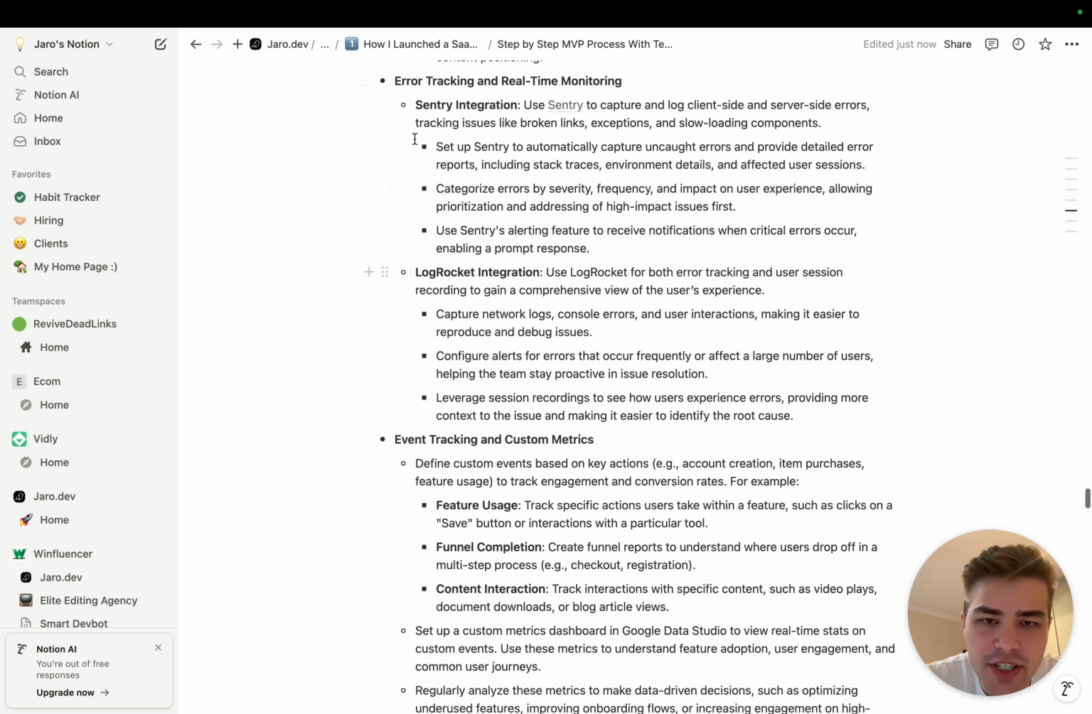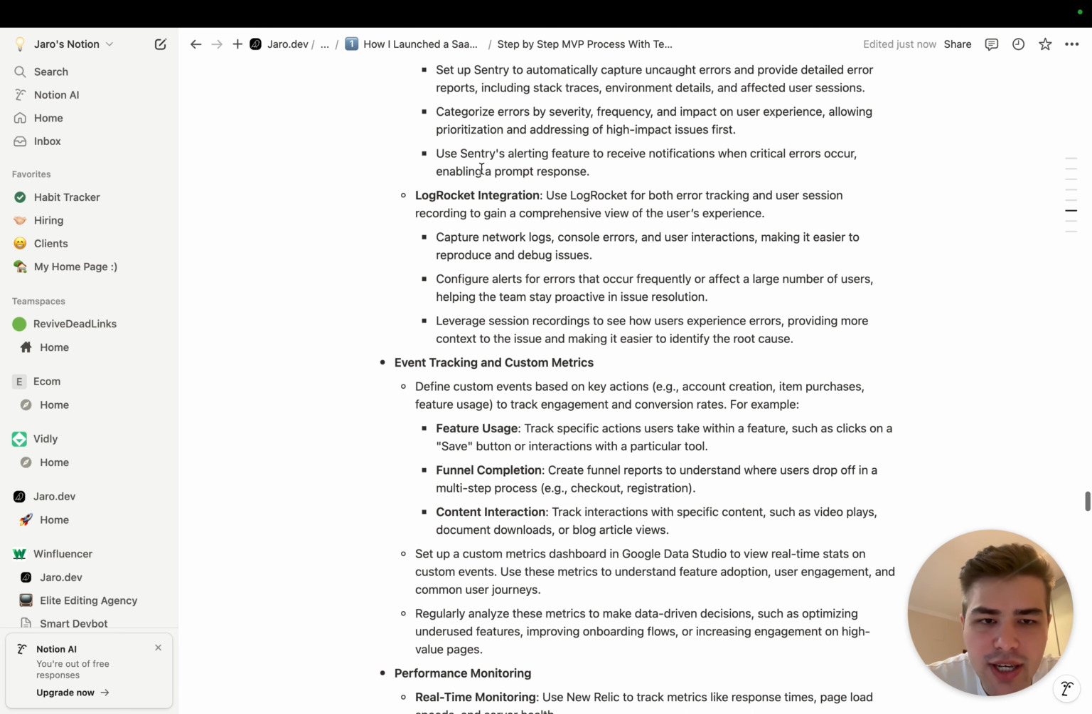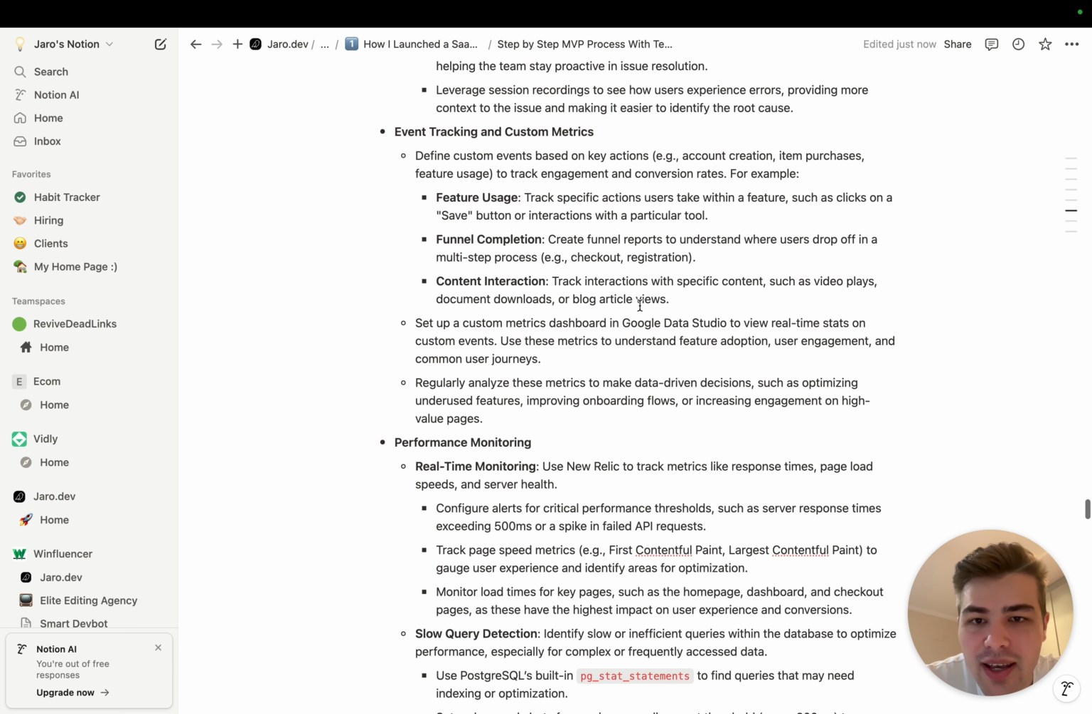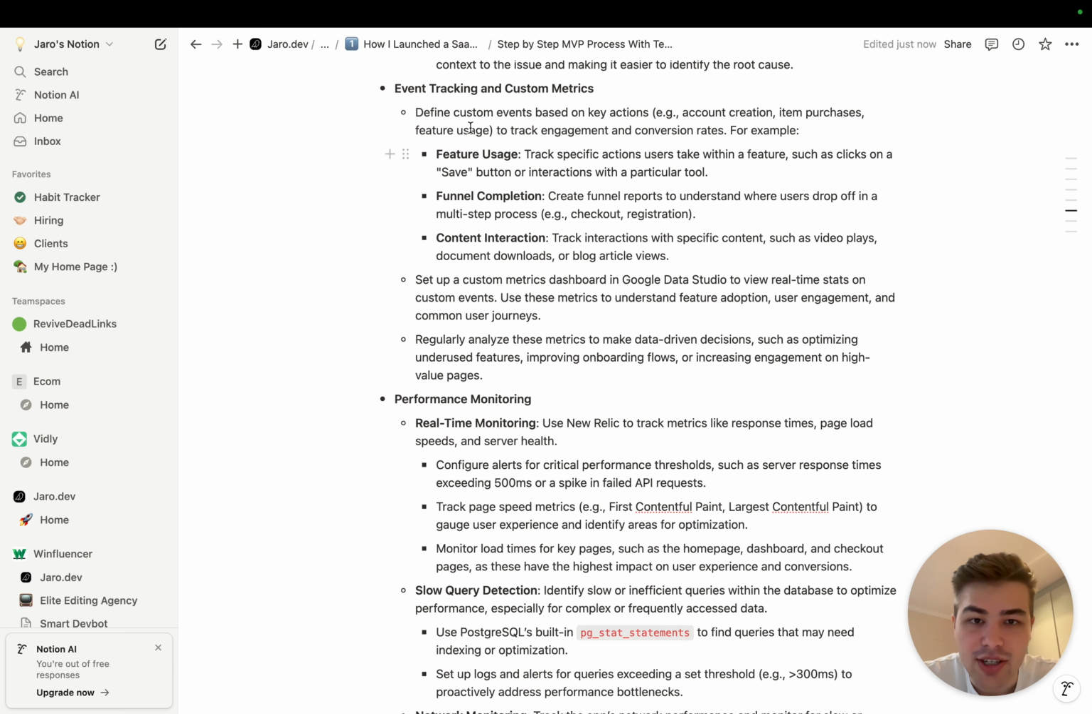And error tracking, we integrate with Sentry to track any errors, and LogRocket. For this project, we didn't use LogRocket, but we do use it for tracking user session recordings if we need a bit more depth. Then event tracking and custom metrics.